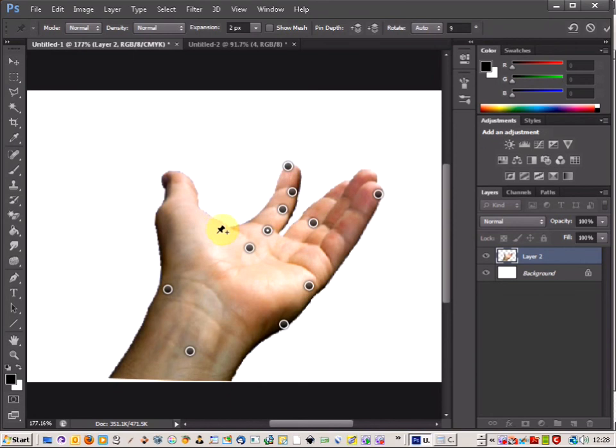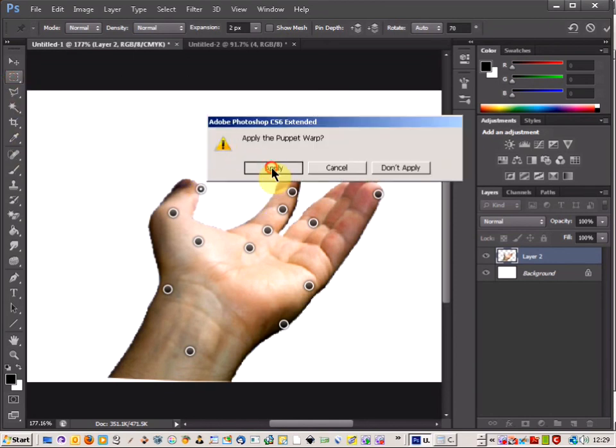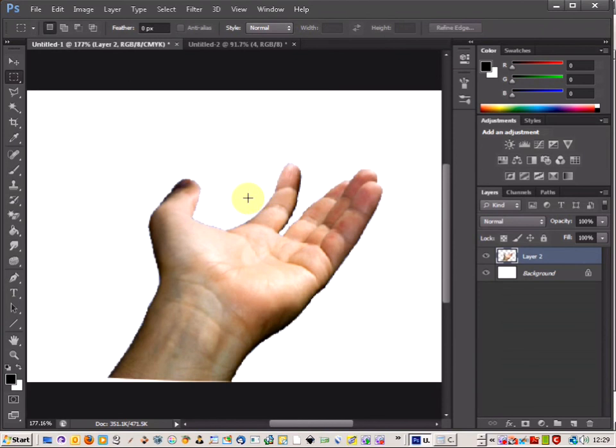So I'm just going to come over now and just move the thumb area a little. So again, just placing the spots about where you want to move, usually where the creases are, you know, you can move those about a bit. There we go. I'm just going to apply that. So yeah, let's look at the before and after.